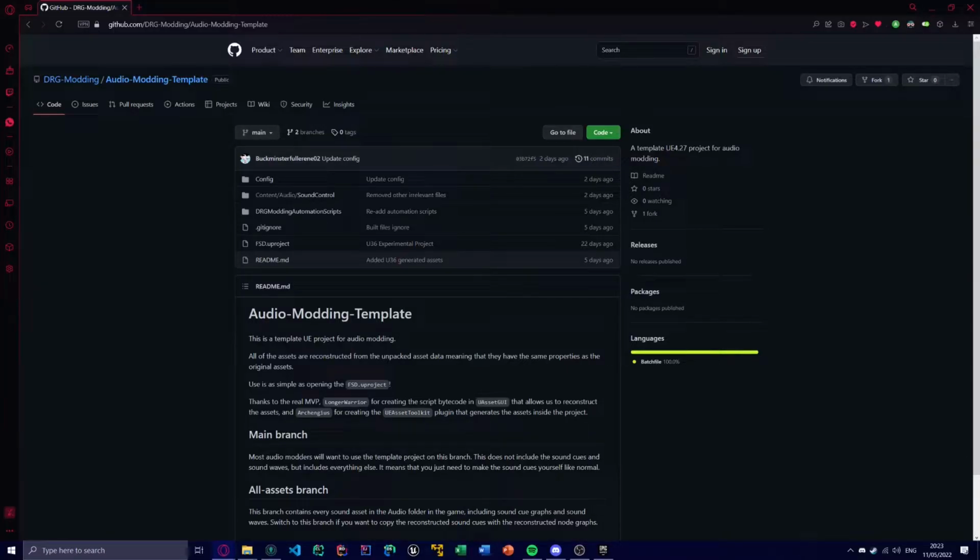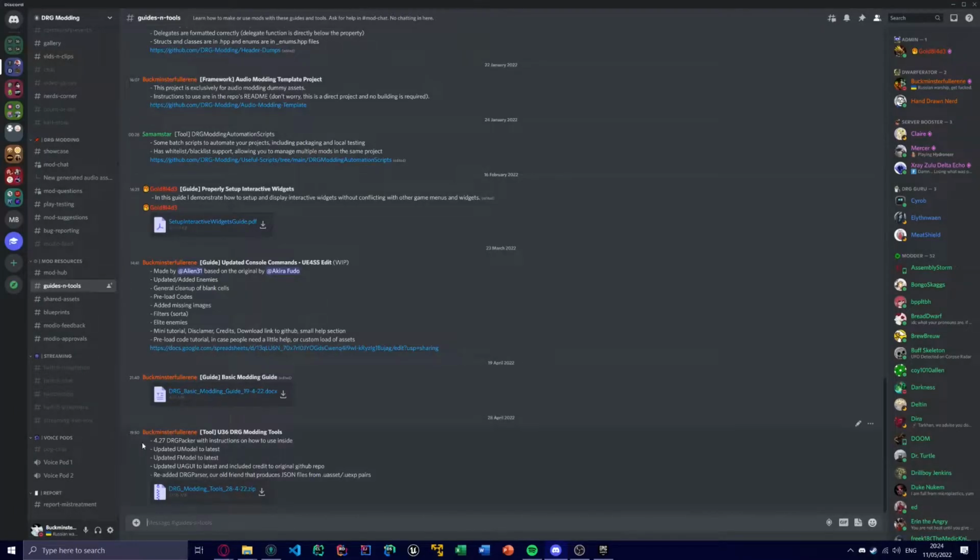First is DRG Packer, and if you've never used DRG Packer, then you need to read this basic modding guide in the Guides and Tools channel in the Discord. All the links will be in the description.